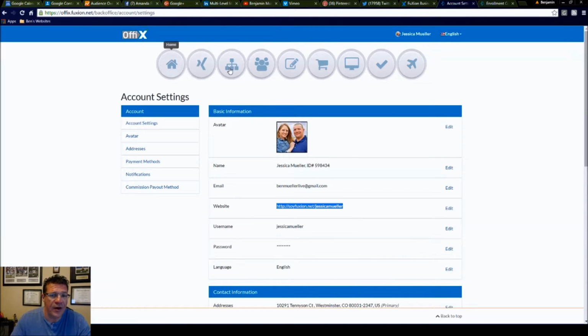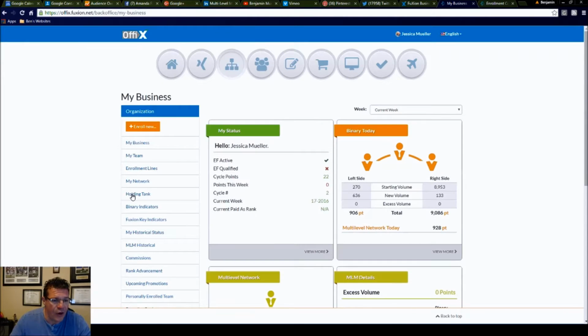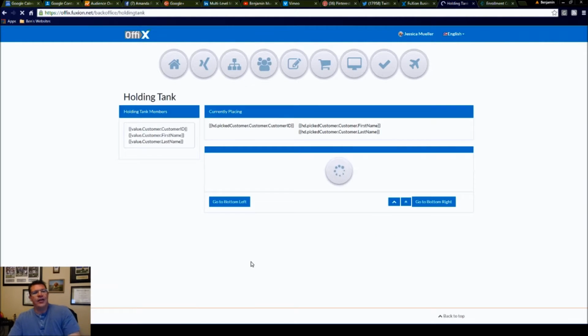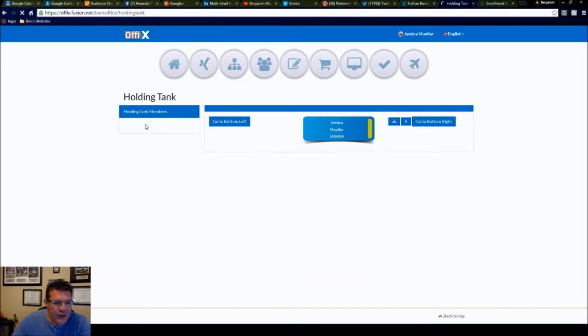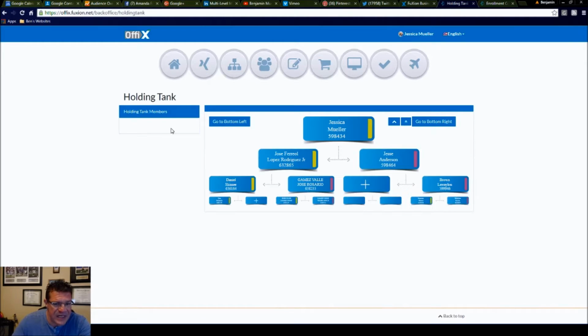If I go under my business, third button from the left here, and go to holding tank, you're going to see the people that have signed up and are sitting in this holding tank. You simply click and drag them over to where you want them in the organization. Very cool. You could have somebody that signs up tomorrow and another person that signs up 3 days from now, and that person could technically be above the person that signed up tomorrow. So it's a very, very cool tool.